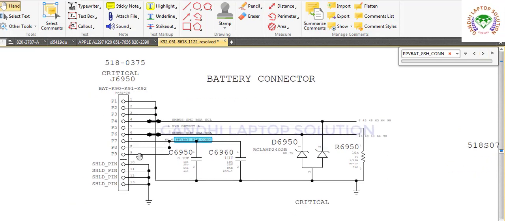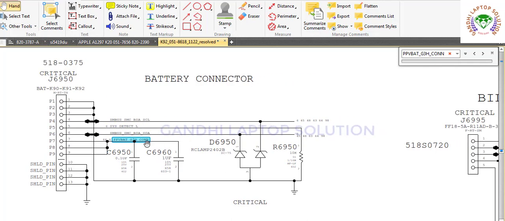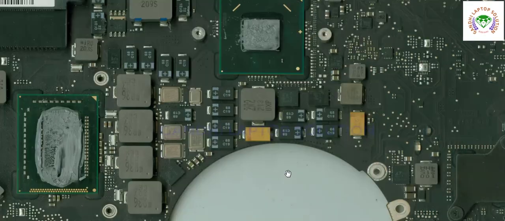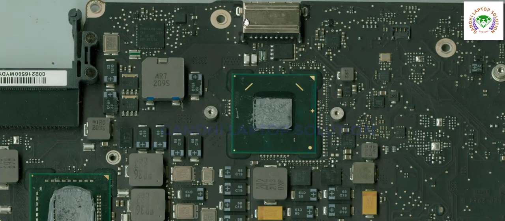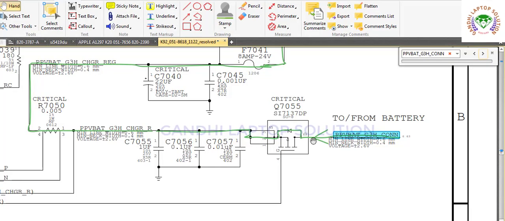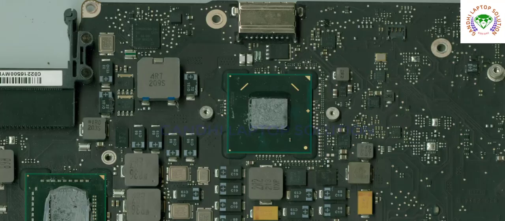This is the battery positive supply, B plus 12 volt. You can see here, and search. This one came to this diode, and I will show you the physical shape on the motherboard. This one is a DC battery connector, and this supply connects with this MOSFET. This MOSFET in the diagram, this one MOSFET Q7055. This one is a Q7055 MOSFET.